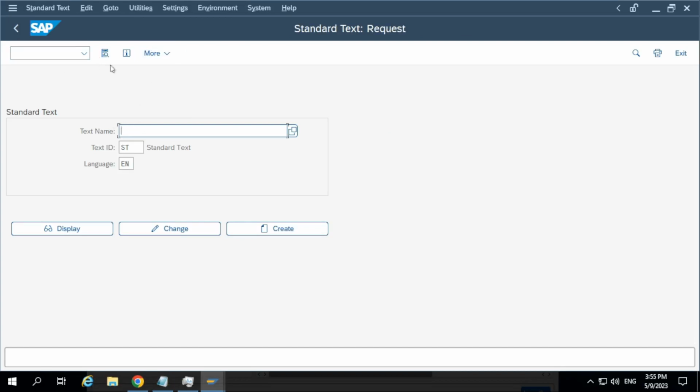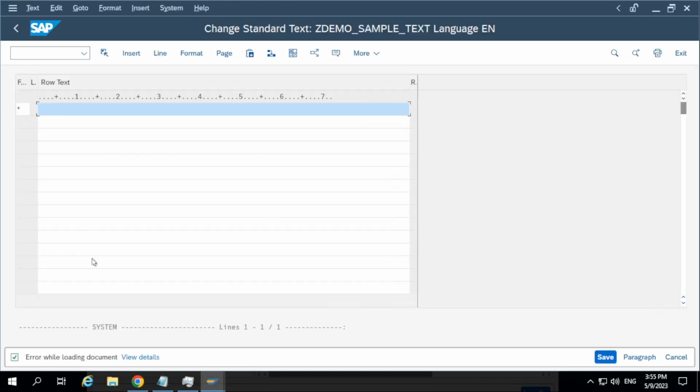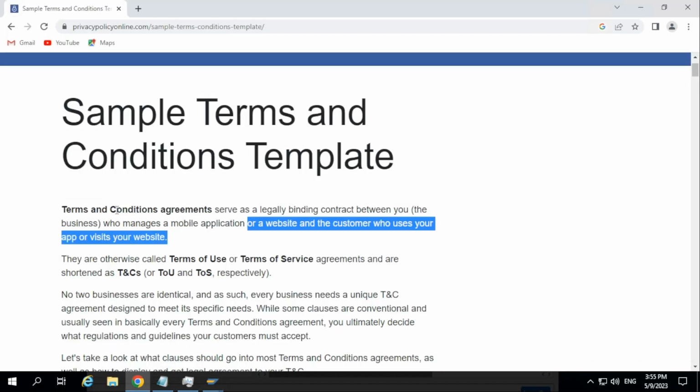So this is the transaction code SO10 here. I'm creating a standard text, create. Error while loading the document. Looks like MS Word is crashed. That's why it is displaying in the line editor. No issue. We'll just paste some data here.